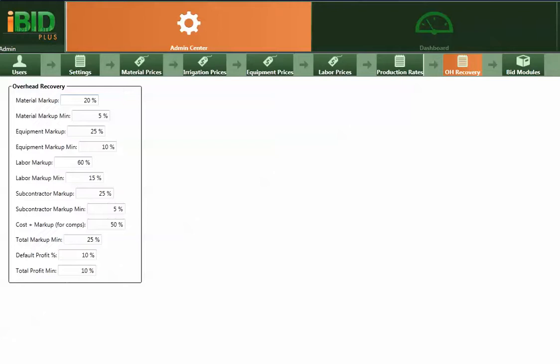First, material is inherently low risk because it is not too difficult for a trained estimator to measure an area to compute material cost. Therefore, material is typically marked up between 10 and 40%. In this example, ours is set at 20%. Use the material minimum markup box to prevent users from entering markups below the desired threshold.